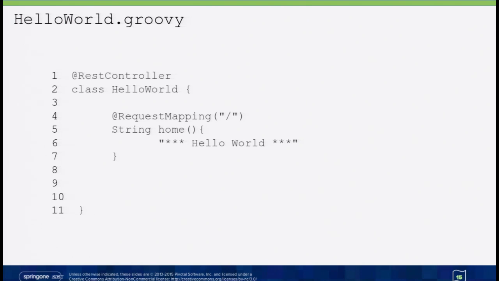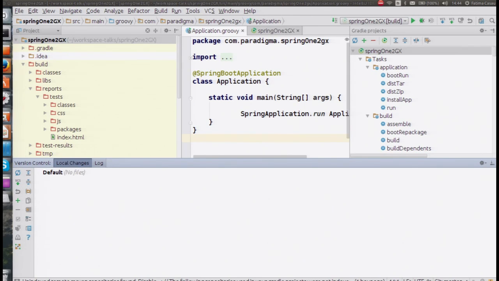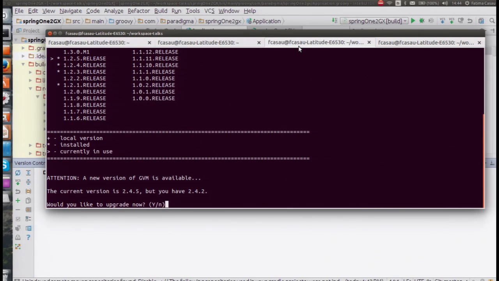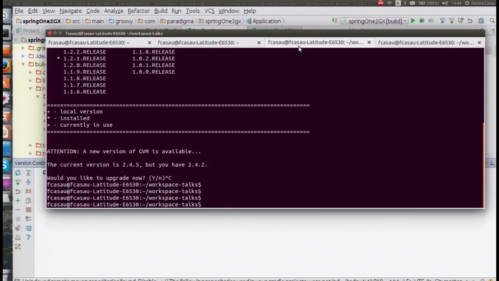To execute this, we open a terminal and go to the path that contains the Groovy script and type spring run hello world.groovy, and this executes. We go to see. Okay, this is my script. And I have installed some version of Spring Boot. So if I run spring run hello world.groovy.